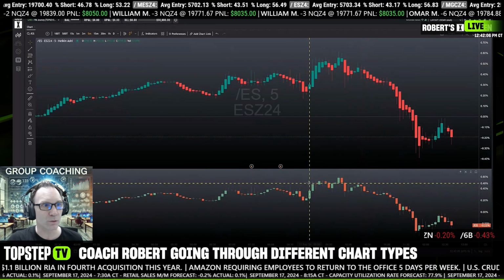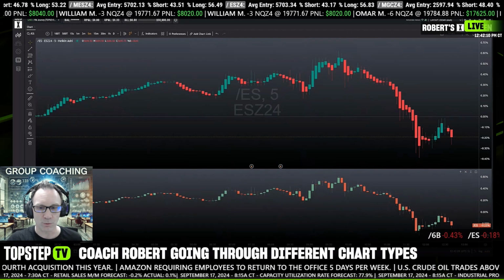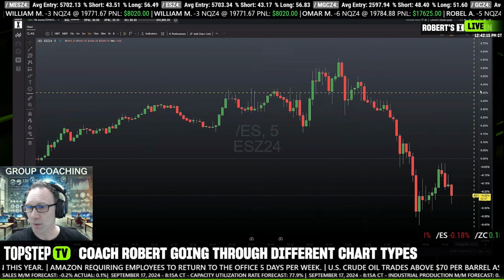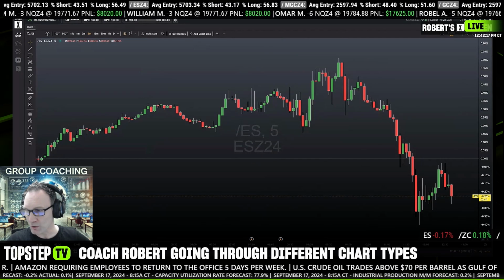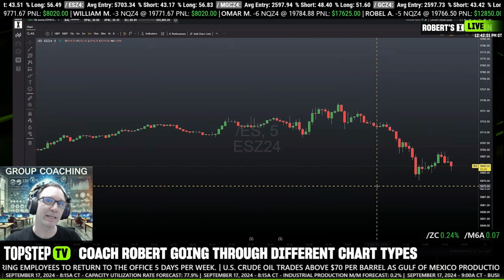Okay, isn't that pretty cool? I think that's really something. I think it's really good. And we can just close out if we don't want this. Now, let's go back to a regular candle. And since we are on the comparison, what if we wanted to watch the ES along with the NQ? Well, let's add the NQ to this chart.